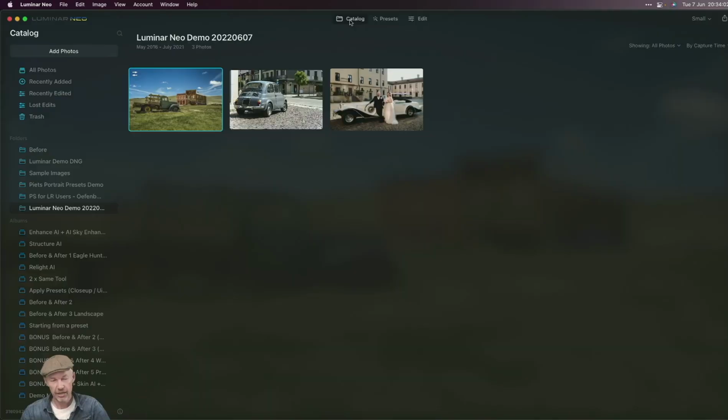So that's just a quick preview of the cool stuff we're going to do in the second half. Now back to my catalog. Remember, I was actually importing images, adding them to my Luminar Neo catalog, but that's just one example.